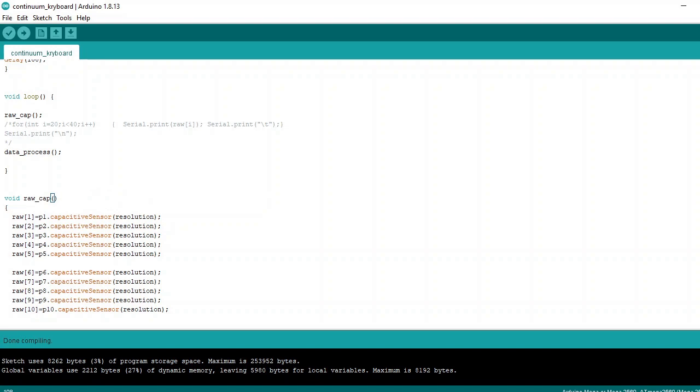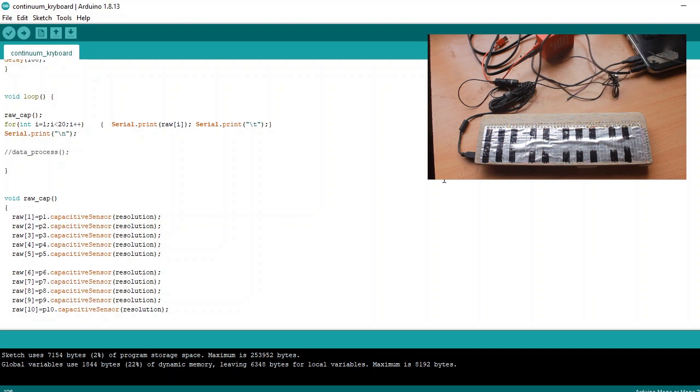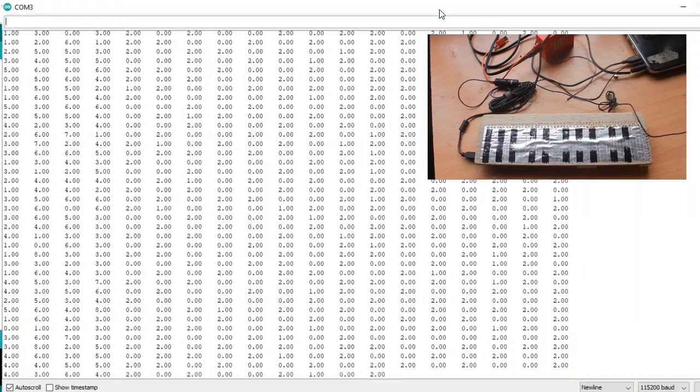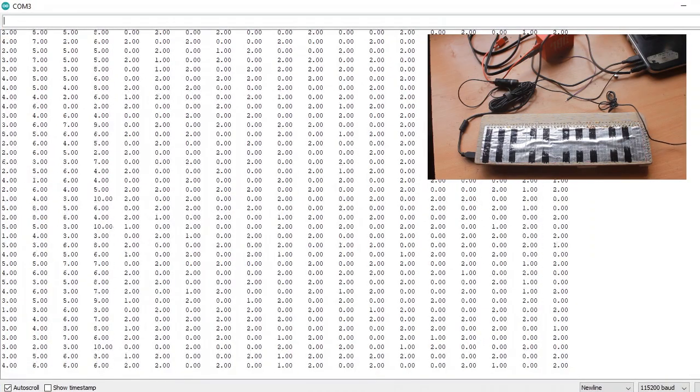Once we run this raw capture, we will have all this data updated in our array, and now we can proceed to the data processing. But before that, I would like to show you how this data actually looks. So instead of printing all 48 values, I am just printing 1 to 20 so that we can have a rough understanding of how it looks. Here you can see the raw data for the first 20 plates. Now let me touch any of these plates and see what difference it makes.